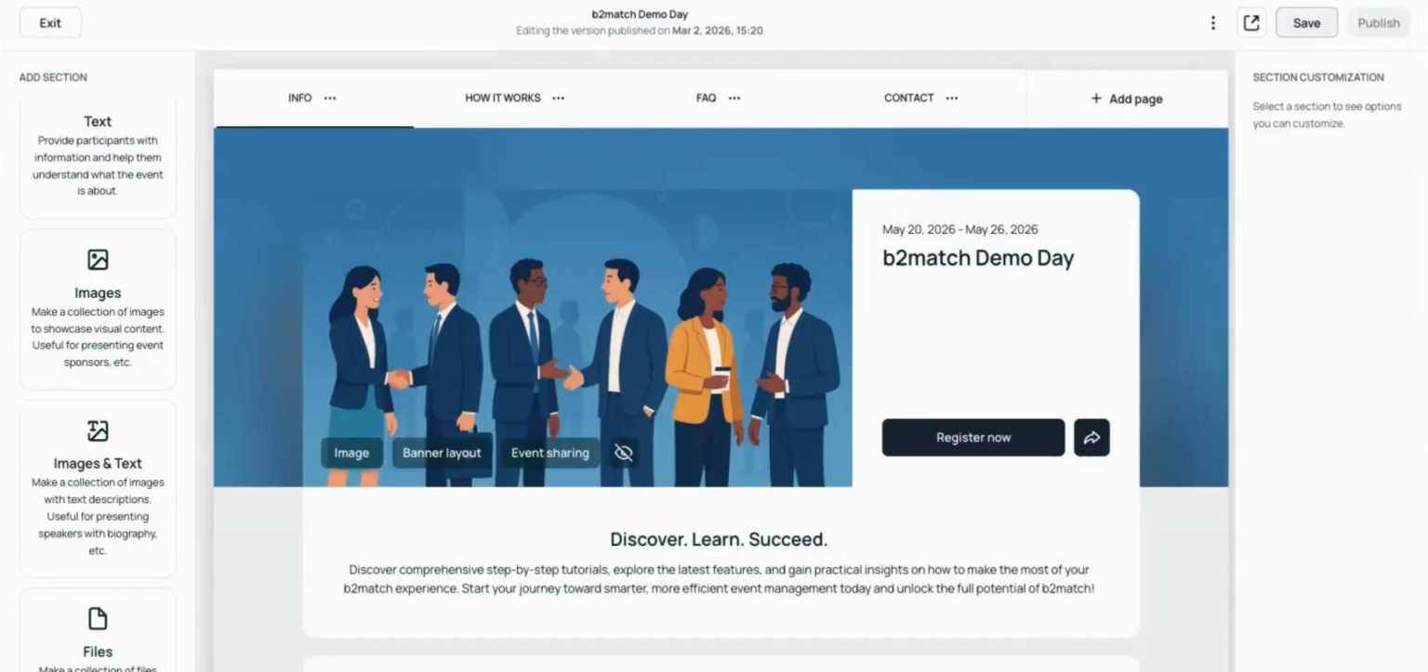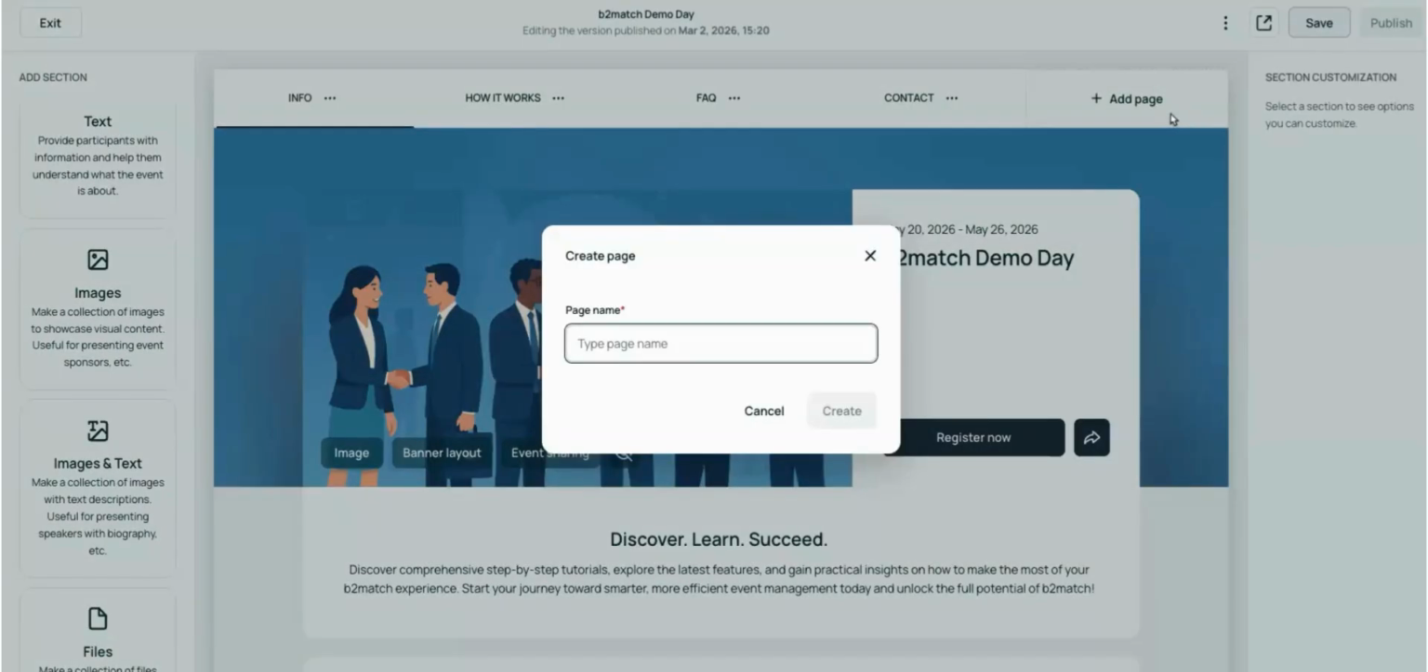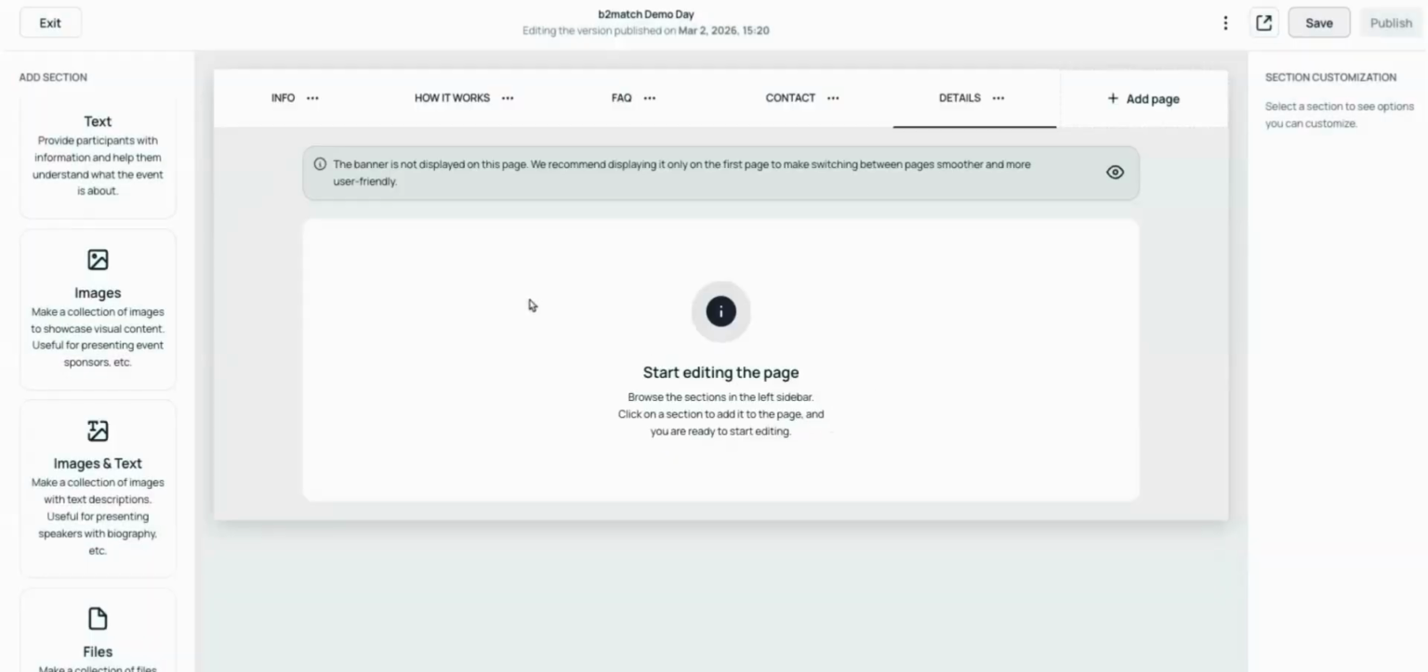When you're ready to create a new page, click Add Page, give it a title, hit Create, and continue setting up other pages using sections on the left.